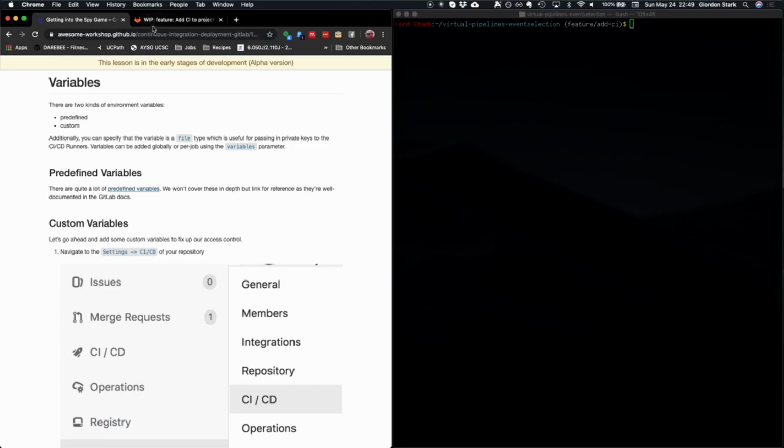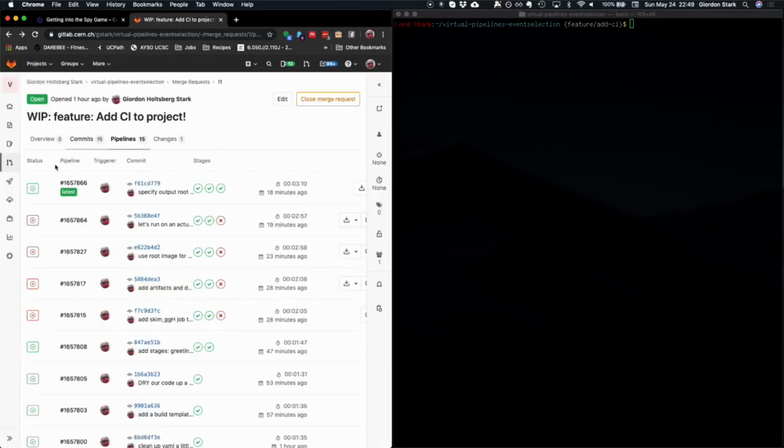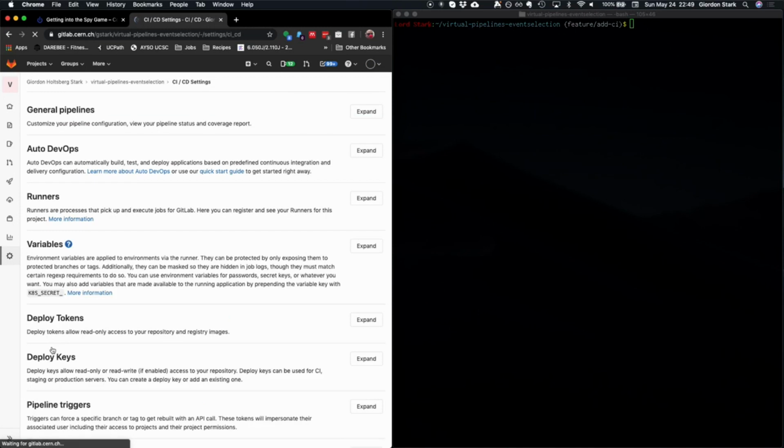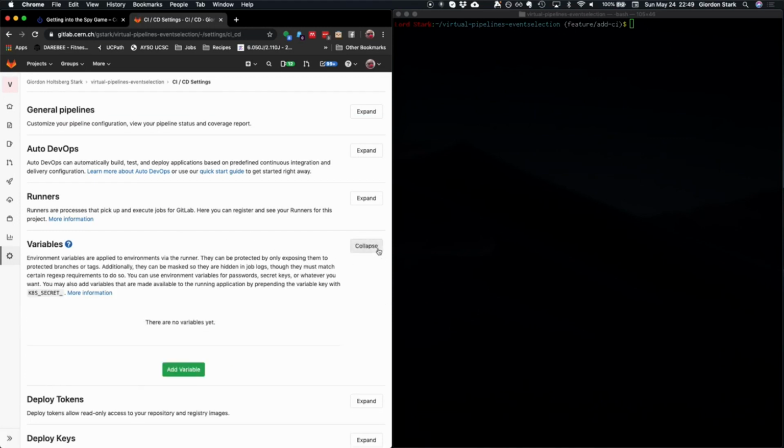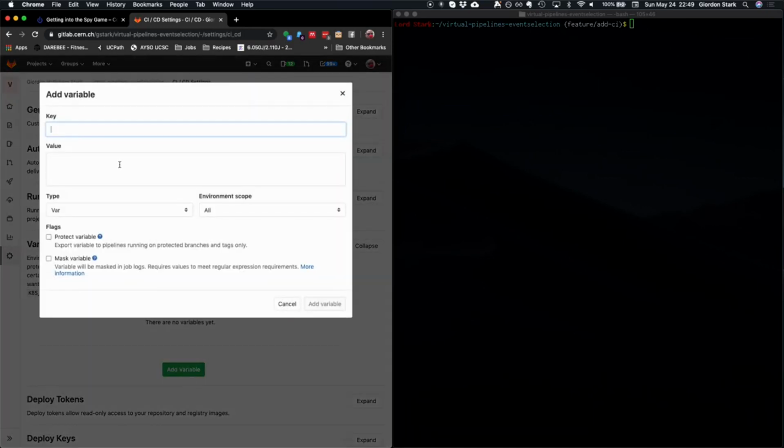So I'm going to go back to my project here. On the left hand side, I have settings for CI/CD, which is under the gear. So I'll go ahead and click on that. And under CI/CD, we can expand to see these variables. So we can go ahead and add a variable in. The first variable that I want to add in here is going to be the CERN user. And in this case, I'm just going to go ahead and put in my user account. Whoops, CERN user gstart. And this will be a variable.